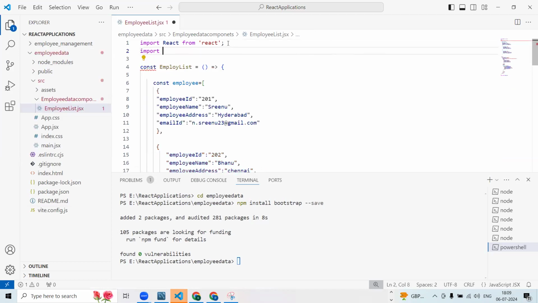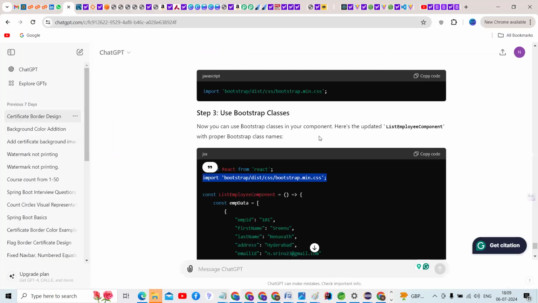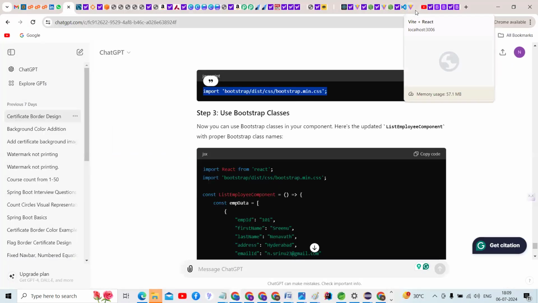Import bootstrap, bootstrap class. Or else what you have to do, I used something in Jdbc, I think you can use it here. This is the code for importing the CSS, right? Control S, go and check in the browser.